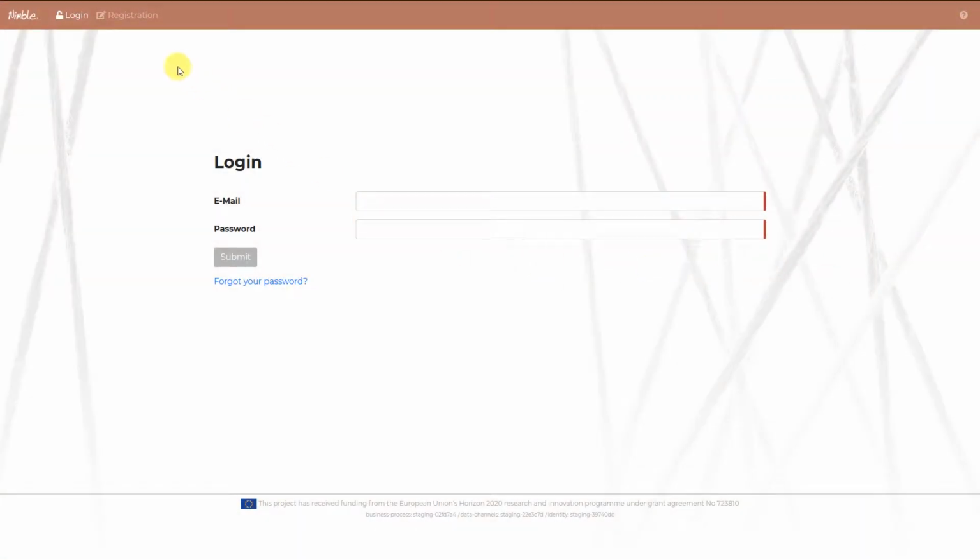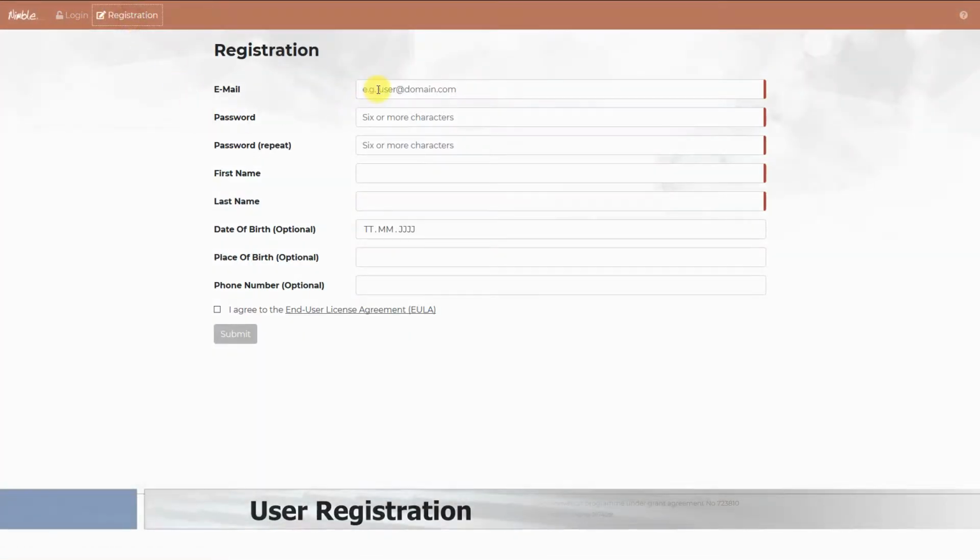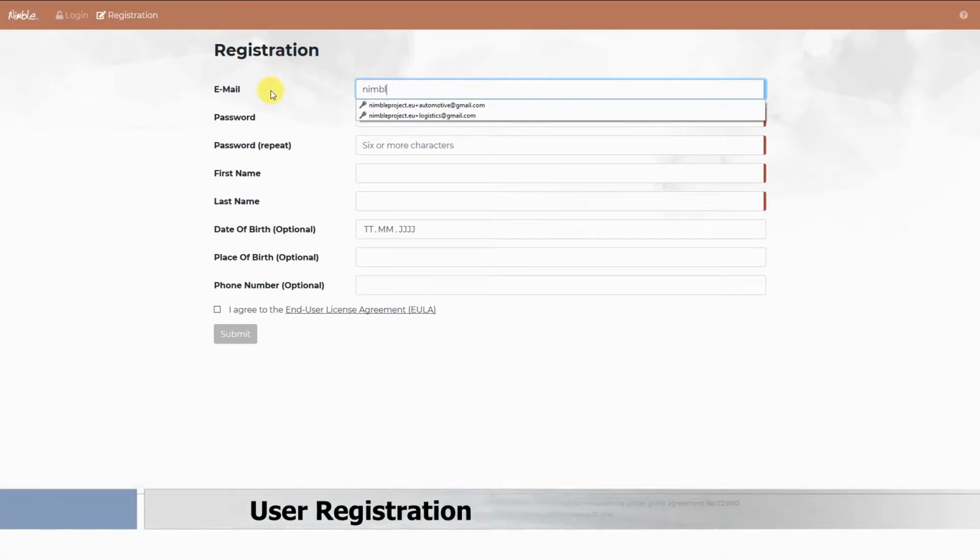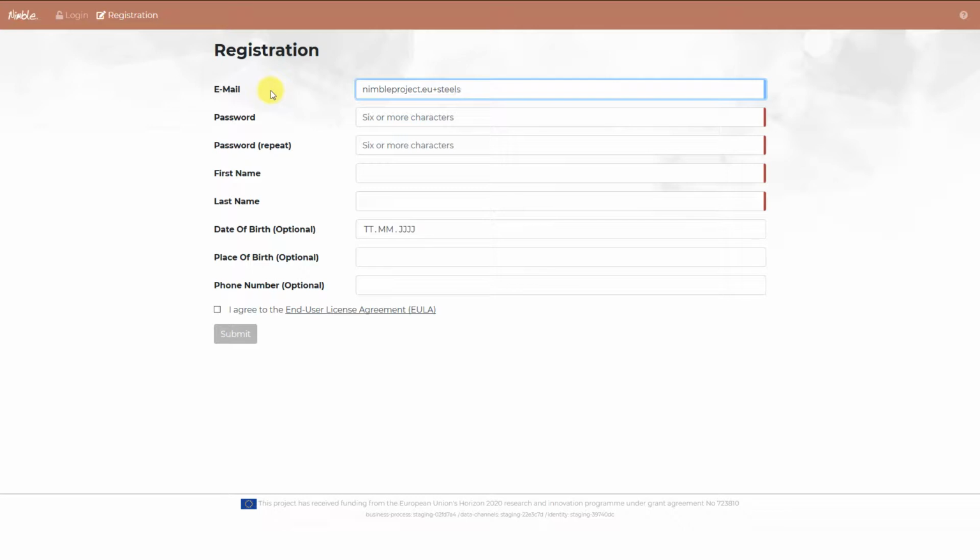Upon arriving on the landing page, the user has to first set up an account by clicking on registration. He has to enter his email address, select a password, and enter his first and last name. Date of birth, place of birth, and phone number are optional.